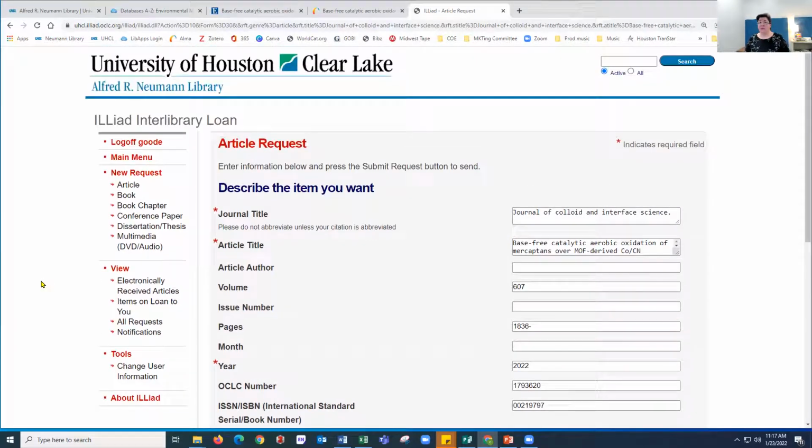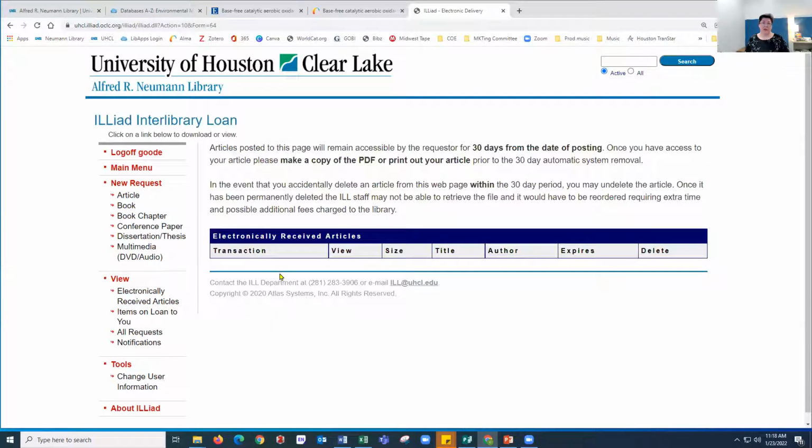Alternatively, our people might even choose to go online and purchase a copy directly from the publishers, and then again provide you an electronic copy of that. Whatever the case, you will receive an email saying your article is ready for pickup, and they will provide you a link back to your ILL account, and then you will just simply click on electronically received articles over here under view, and there will be a list of articles here, anything that you have received electronically, and there will be a little PDF icon there that you can click on and download and save a copy of that article.